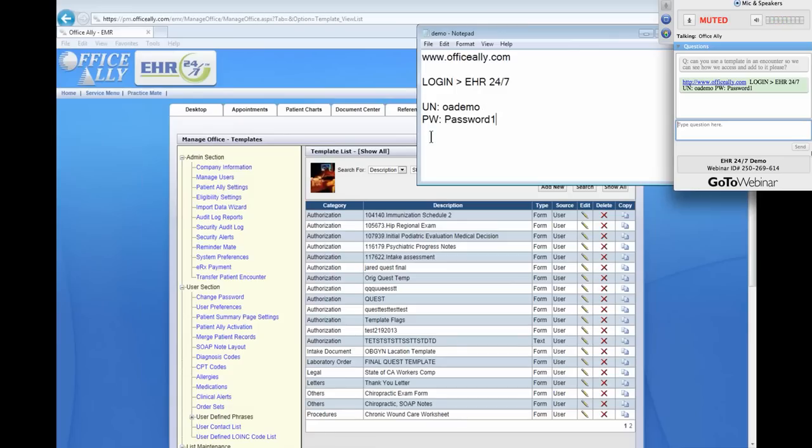The username is all lowercase, OA demo. The password is the word password, followed by the number 1 with a capital P. This does not expire for any amount of time. Keep in mind that I'm actually allowing multiple users to log into this, so you don't want to put anything real in there. Just go ahead and play with the fake patients that are in there or make your own fake patients. Same thing with the providers, but just don't put anything real into the program because other people will see it.